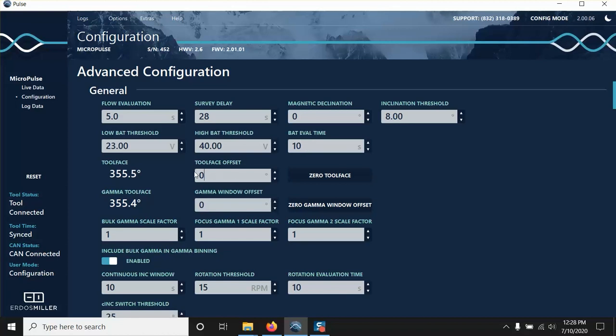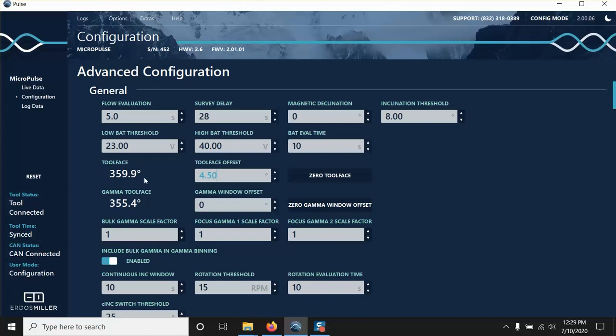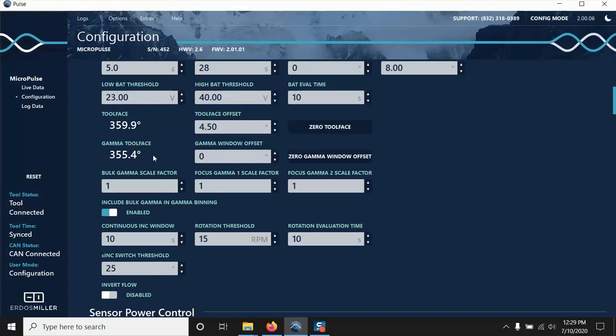To zero the tool face, you can click the Zero Tool Face button. So you would high side the tool, click Zero Tool Face, and you can say the tool face is zeroed and the tool face offset is stored. If you're running the tool with a shielded gamma for an azimuthal gamma job, you can likewise high side the azimuthal gamma sensor and click Zero the gamma window offset, and that will also be stored.